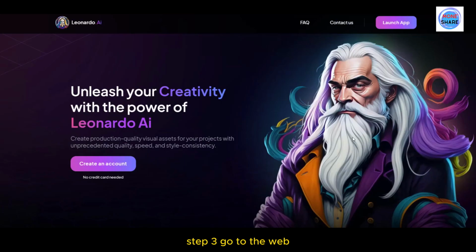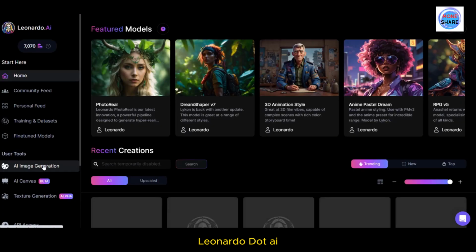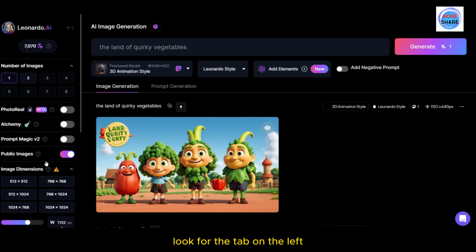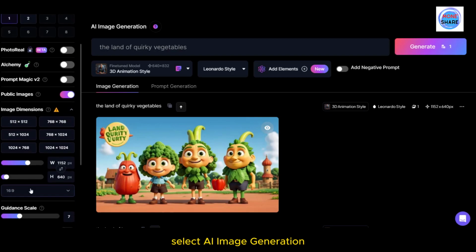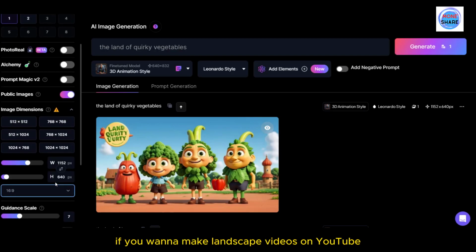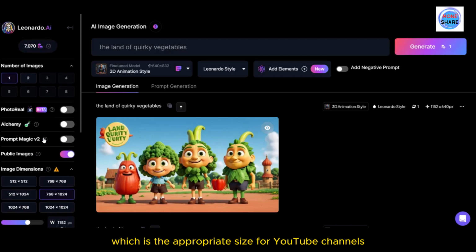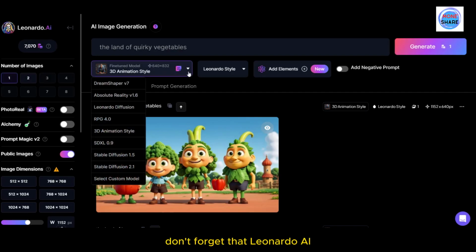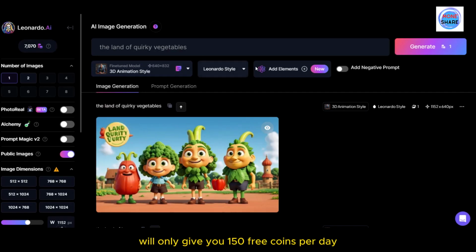Step 3. Go to the website leonardo.ai. Look for the tab on the left, select AI Image Generation, and select the image size in the bar below. If you want to make landscape videos on YouTube, you should choose 16:9, which is the appropriate size for YouTube channels. And another important part is the number of images you want AI to display, in the upper left bar. Don't forget that Leonardo AI will only give you 150 free coins per day.